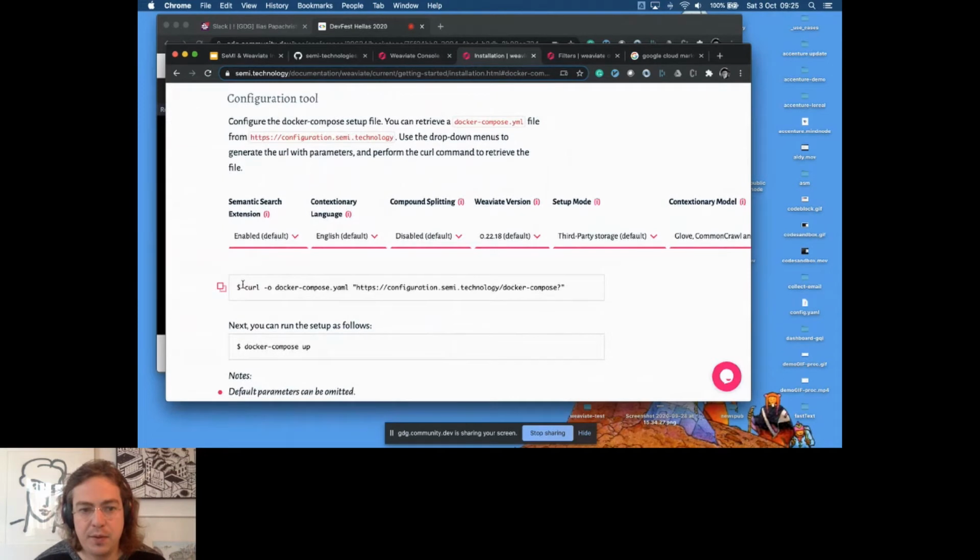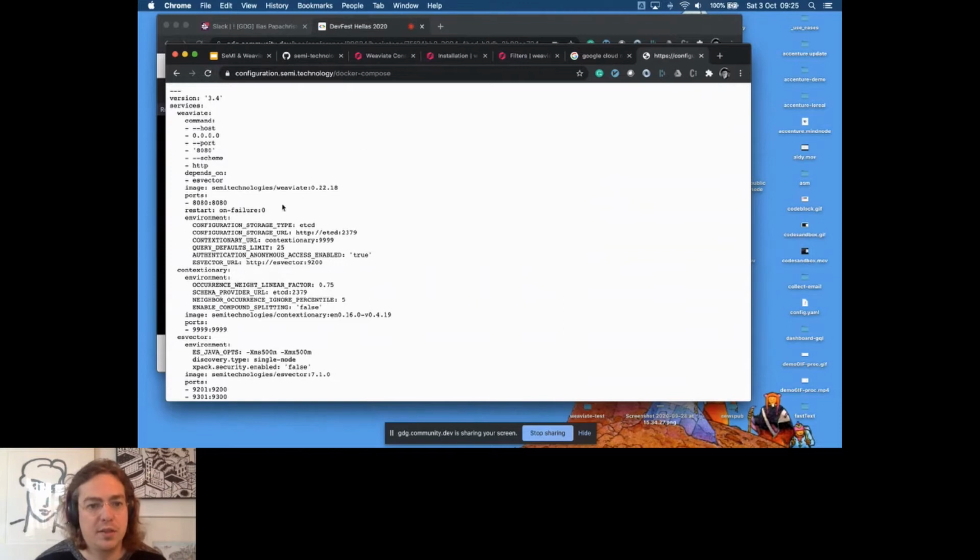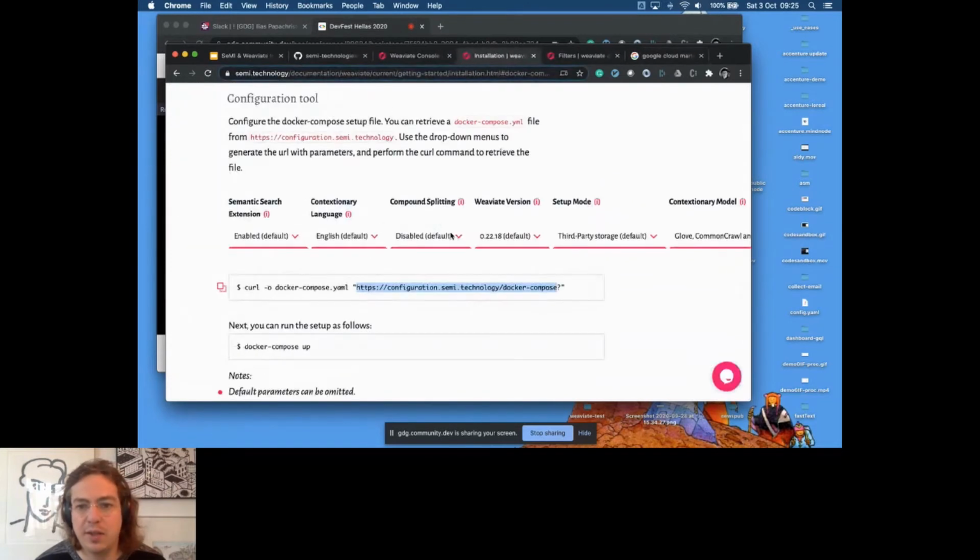And you can actually download the Docker Compose setup. Let me just do that in the browser for now. It just downloads the Docker Compose file, and the only thing that you then have to run is docker compose up. Then you can work with Weaviate.